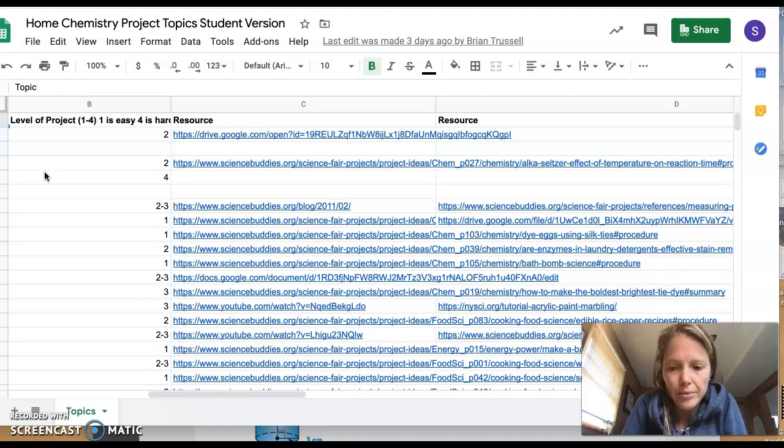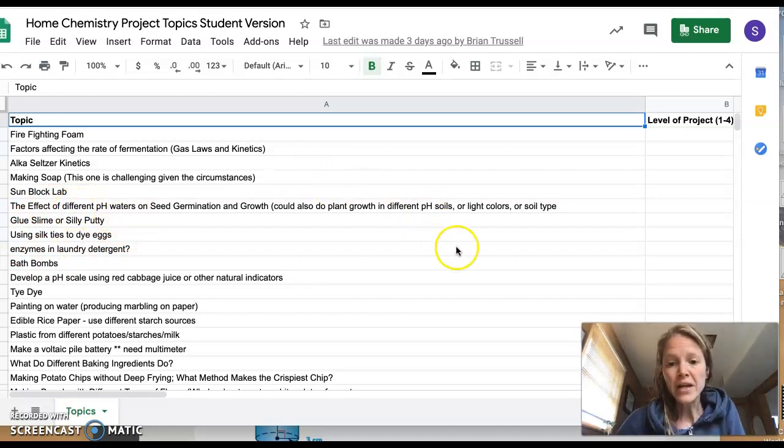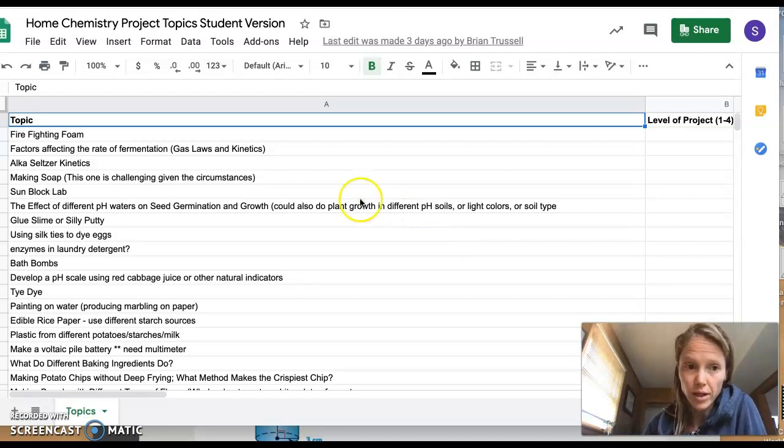Every section of the lab report was worth 4 points. One additional section this time will be the degree of difficulty of your project. That said, if you choose a project that's a 1, like glue slime or silly putty or using silk ties to dye eggs, and you're really excited about that project, you may be able to make it a level 2 or 3 project. You're just going to have to be more creative about raising that level to a greater degree of difficulty if you'd like to earn more points for a more difficult project.